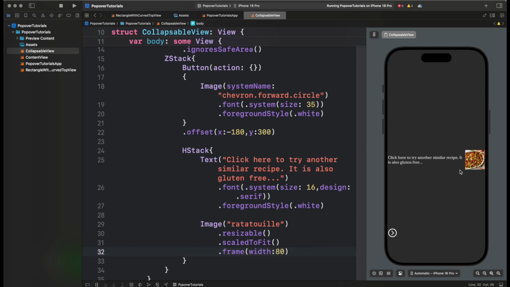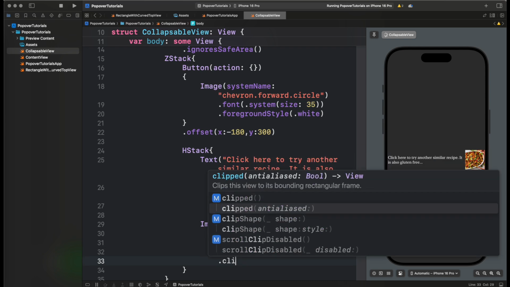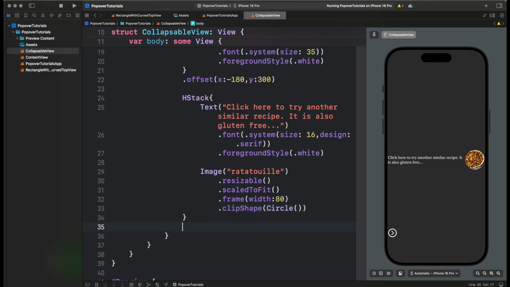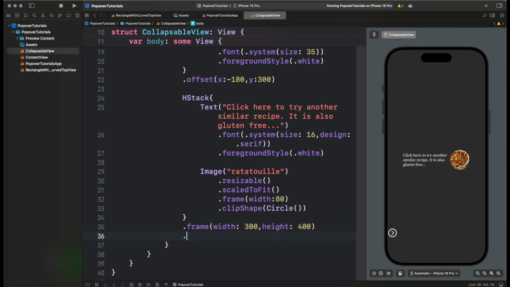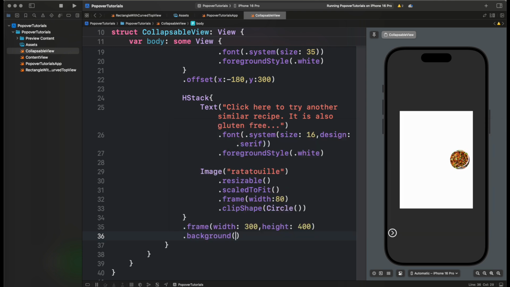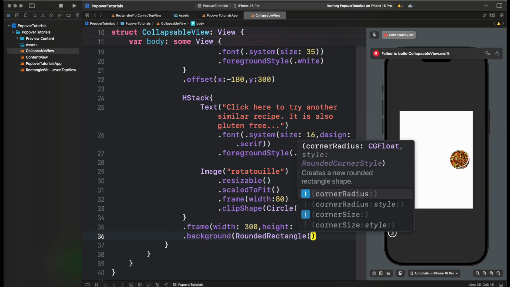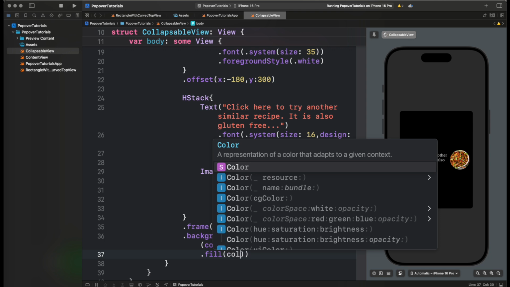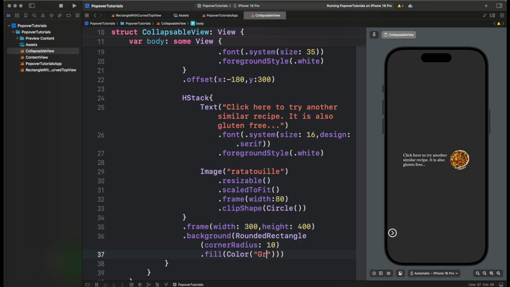So here I'm resizing the image as well so that it becomes a size comparable to that of our UI. Next, I'm clipping it into a circle. So here I'm setting the overall frame width and height of this popover HStack with some background. So let's add the corner radius and then fill it with a color that we have already added as a custom color inside our assets folder.